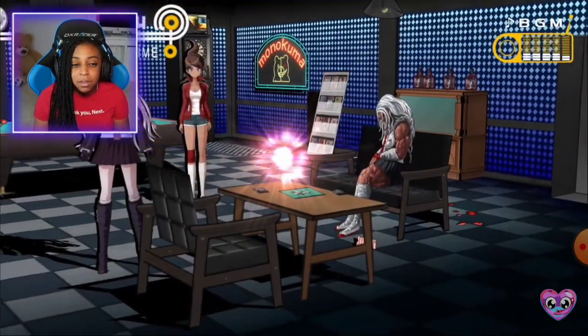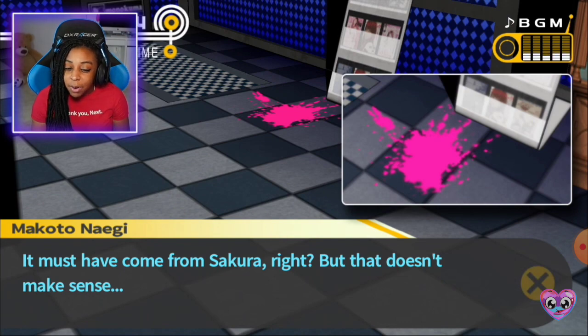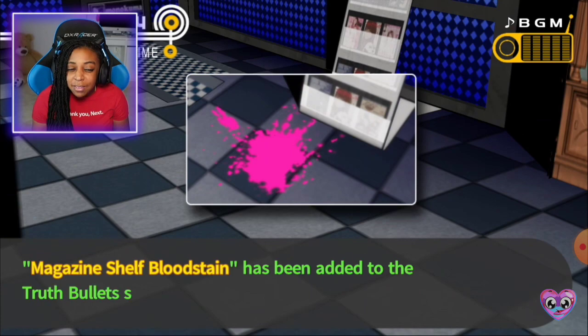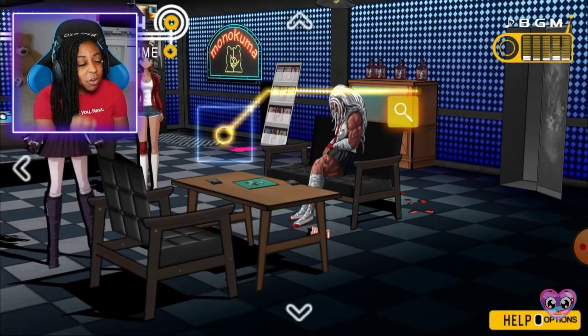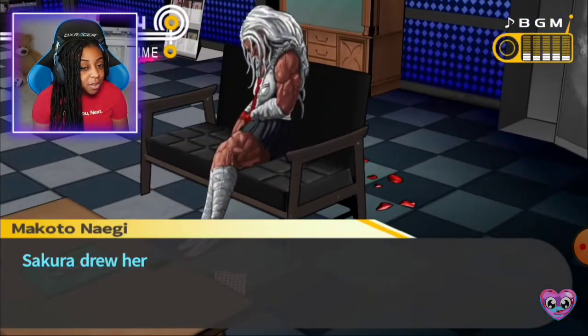Okay, so let's look at the blood. There's a blood stain in front of the magazine shelf. It must have came from Sakura, right? But that doesn't make sense. Why is it so far away from where she died? Right. That's what I'm trying to figure out too. Huh. Okay. Let's look at Sakura herself.